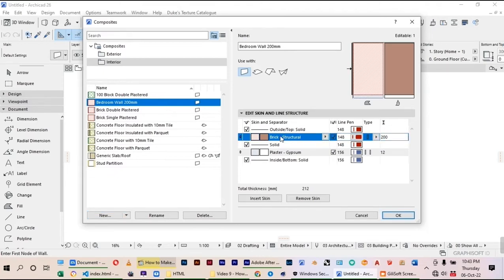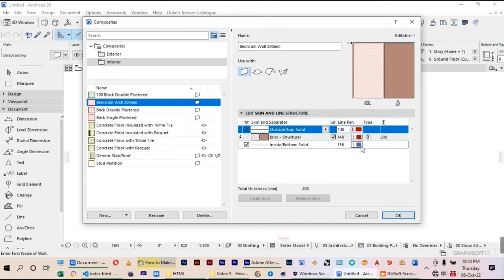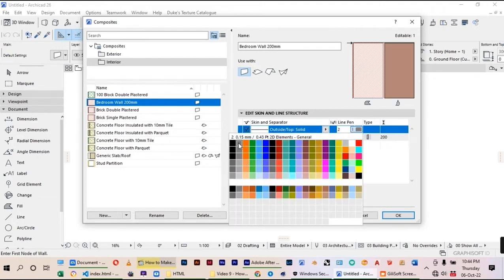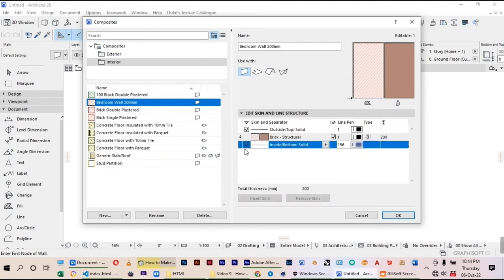can delete the unnecessaries. You can remove this skin. Then you're left with this. Then from here you can standardize the line pen. I like working with black, 4 of them. This is it, black. And then you can define whether to use it with a wall, the slab, the roof, and the shell. And for me, I'm using it with the wall.